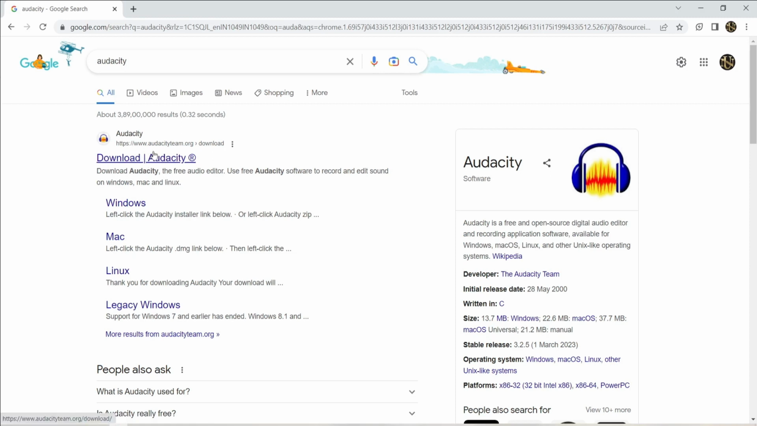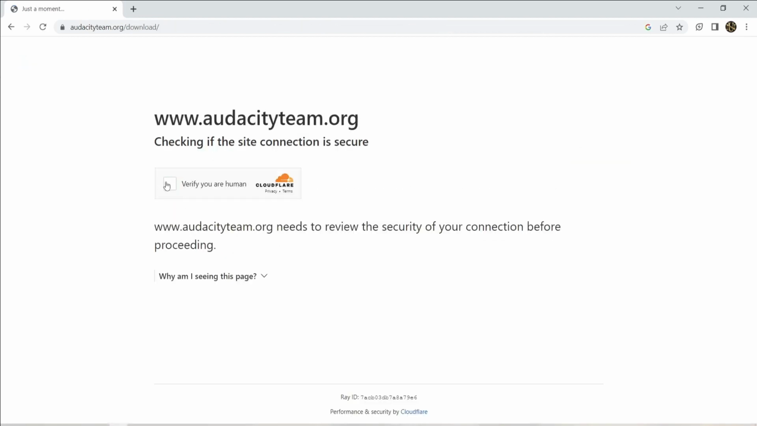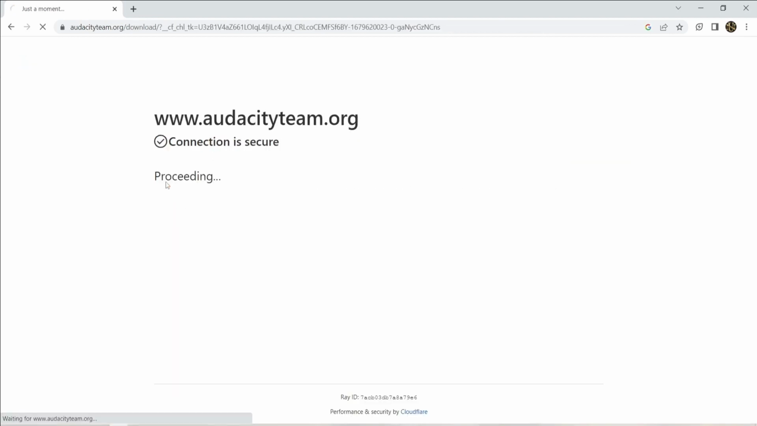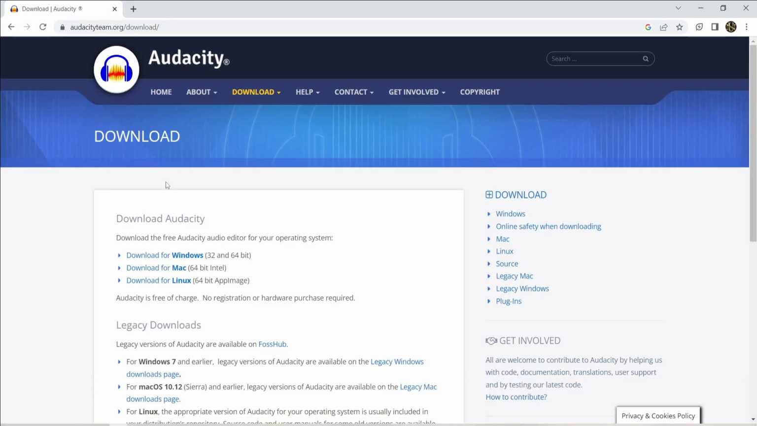Now I am going to the Audacity download. Verify you are a human. Now the Audacity page is open. You can choose which type of software is required for your PC. If you are using Windows, you can choose Windows. Otherwise, you can choose Mac or Linux. This Audacity software is freeware on all editions.